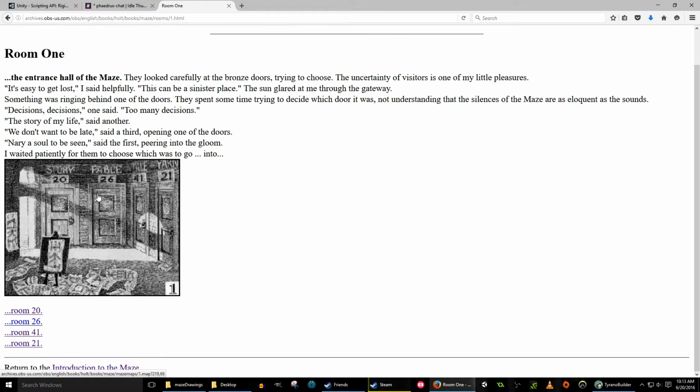So in this room, you can click on a door in order to go to a different room. So if I click on 20, I'll go to room 20. If I click on 26, I'll go to room 26. We're going to use the same image.